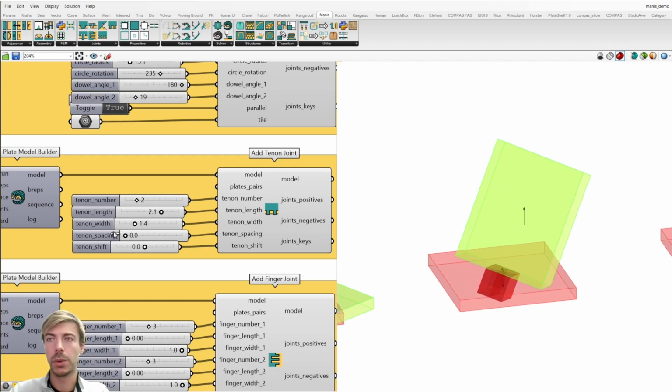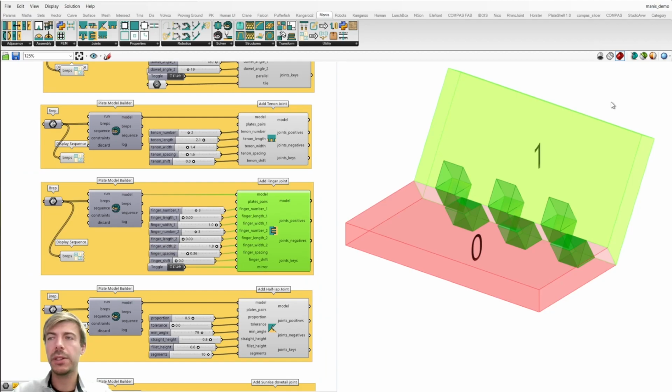With a spacing of 0, they are attached. And here we can also modify the shift parameter so that it will move here on the contact zone. It can be done for several reasons. So let's now move to the finger joint.